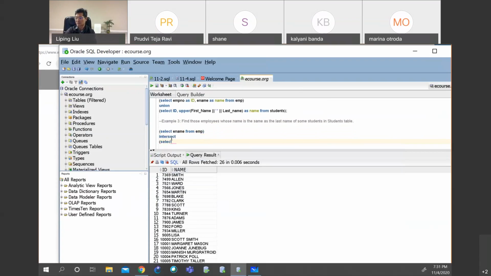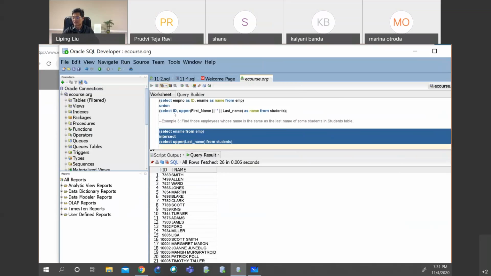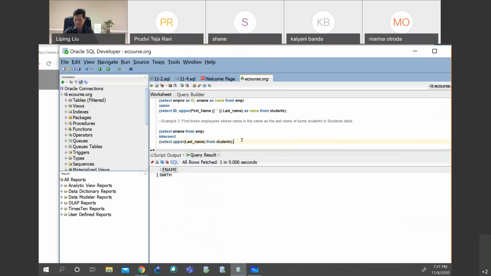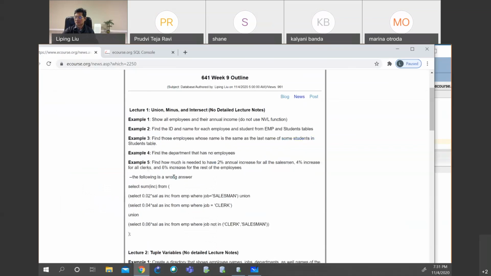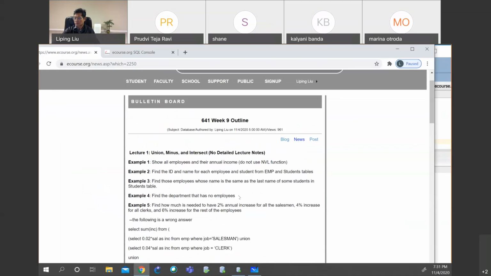Last name. Actually we have to change it to uppercase first, then last name, because otherwise you're going to have a case mismatch from students. So this shows how we do intersect. So we find a Smith. All right, so those are pretty simple demonstrations. So now let's do example 4.